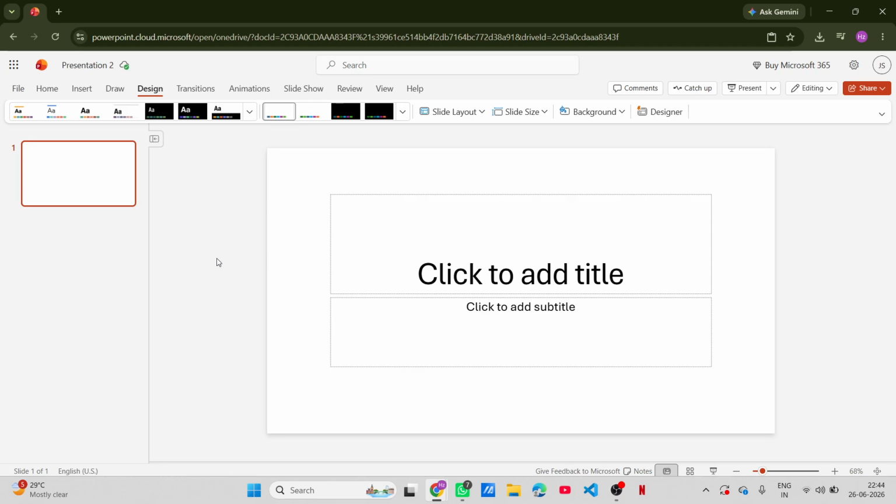First, you'll want to navigate to the Design tab on the ribbon at the top of the PowerPoint window. This is where all the theme-related magic happens. Once you click on the Design tab, you'll see a variety of options and tools that are specifically tailored for enhancing the look of your presentation.